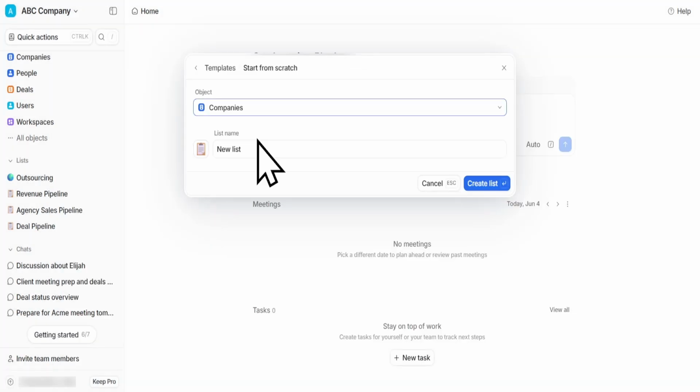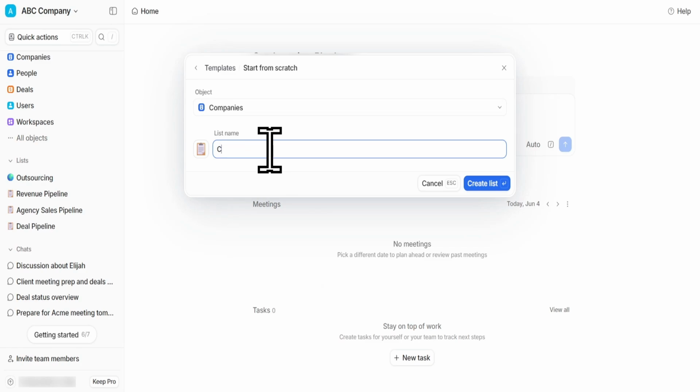This list will be dedicated to customer success, which is the ongoing process of helping customers get value from your product, stay engaged, and grow over time. When the setup options appear, choose Start from scratch. This gives you full control over how the list is structured.